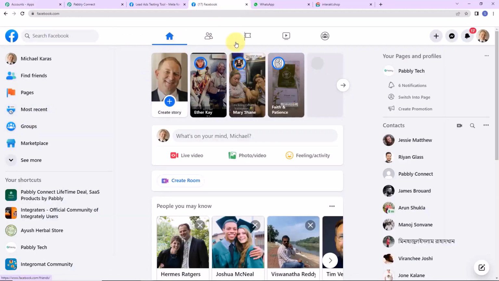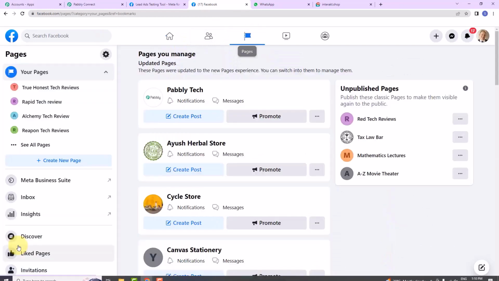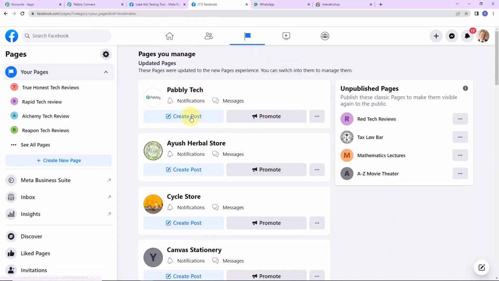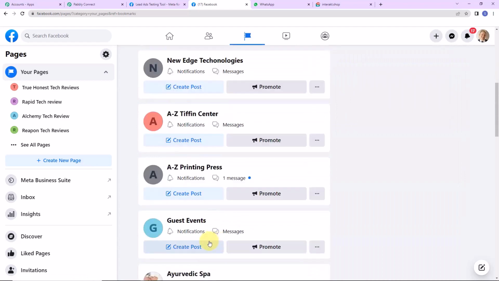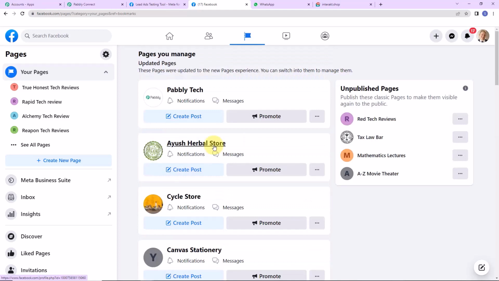So this is the Facebook account, and these are the various pages that I have already created. You can see Pabbly Tech, Ayush Herbal Store, Cycle Store, etc. So you can create your own lead generation page. There's a separate video for that. Now let's say that I have got ABC Plant Nursery.